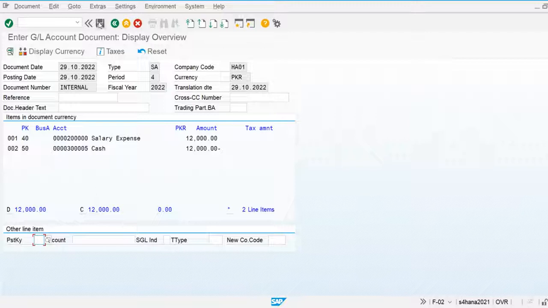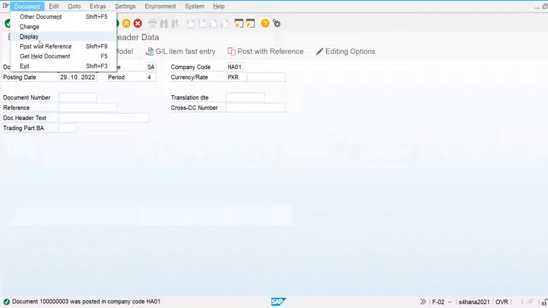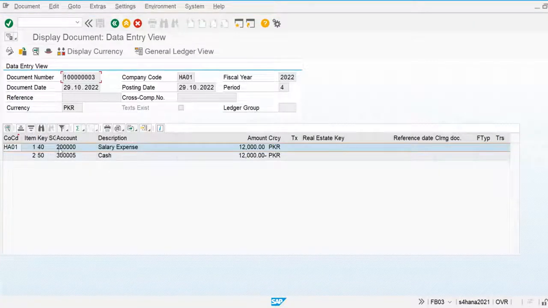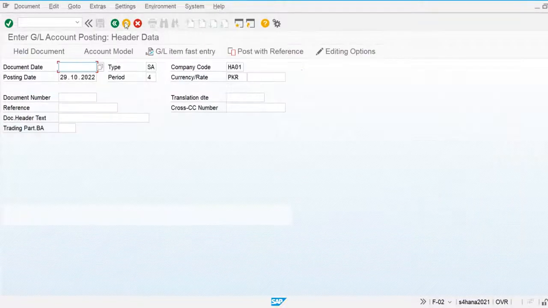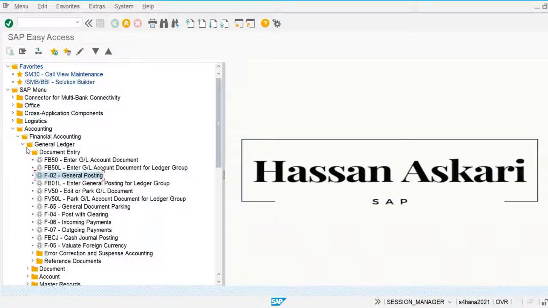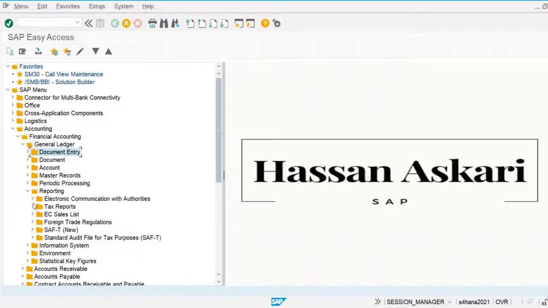So I'm going to post the transaction. You can also display from here. So this is the debit and credit. So let's go and check the general ledger account. I'm going to check the general ledger reporting.